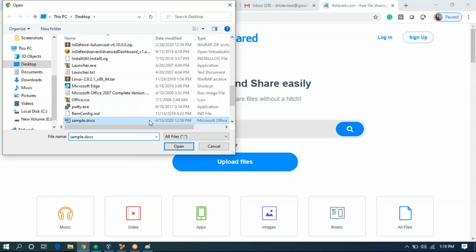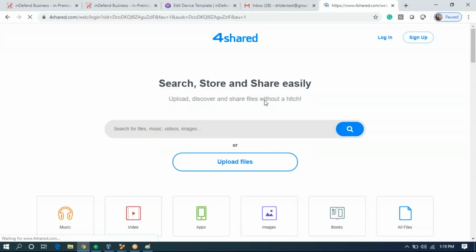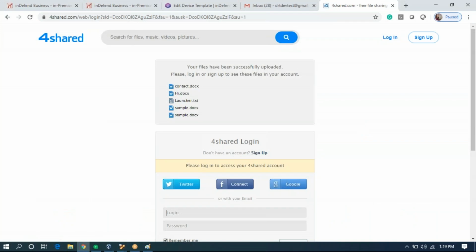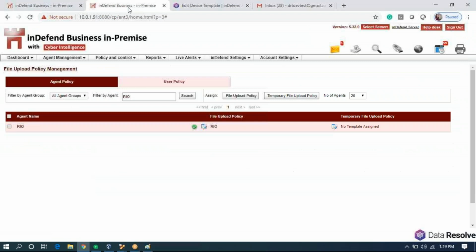Now the thing is, there are two kinds of protocols that are generally used to upload a file. One is the put protocol and one is the post protocol. The protocol Indefend works on is the post protocol. So any website which uses the post protocol to upload files is a website that Indefend will be able to monitor under the file upload activities. There might be certain websites that Indefend might not be able to monitor under file upload activities, because they might be using some other protocol, that is the put protocol. So we'll wait for the incident alerts to get populated.